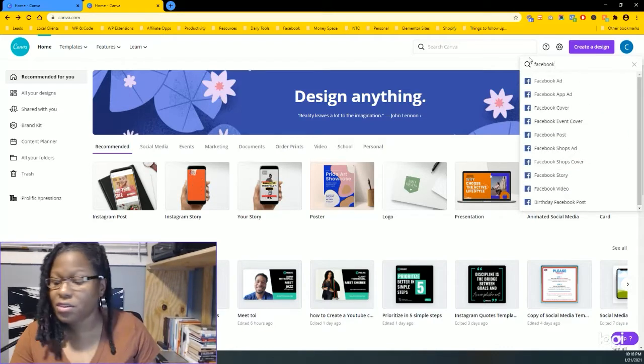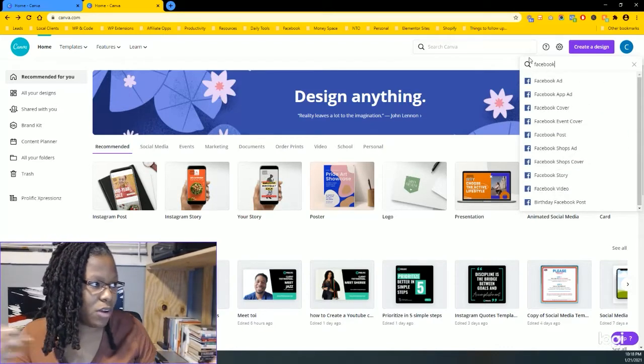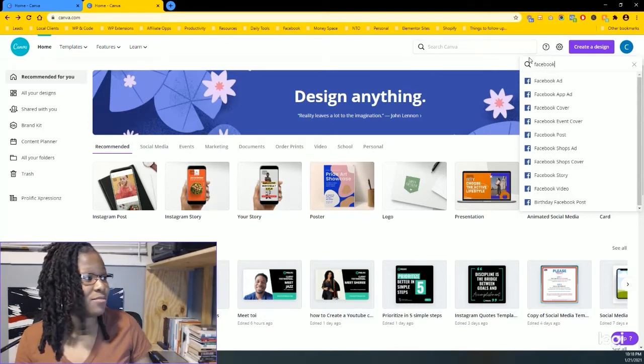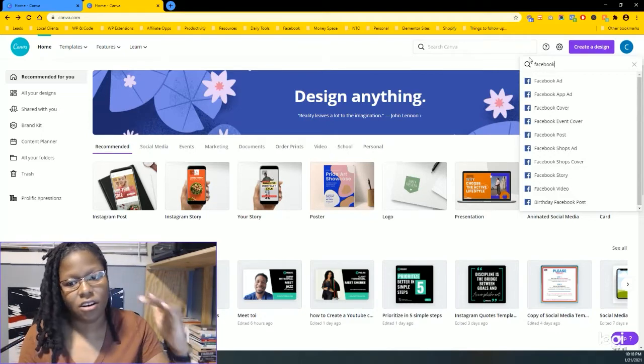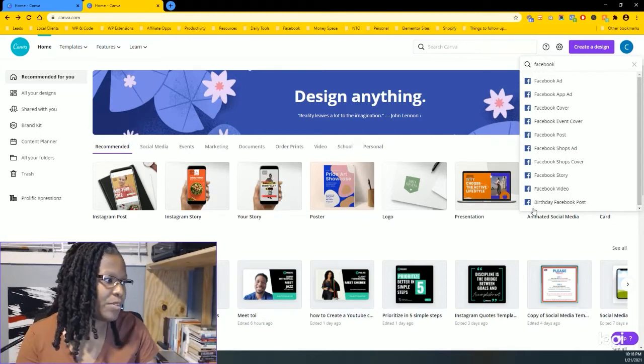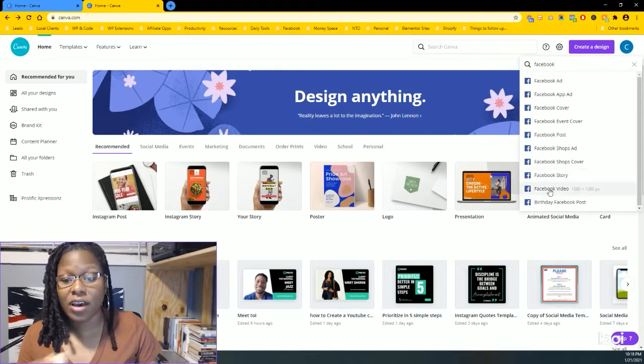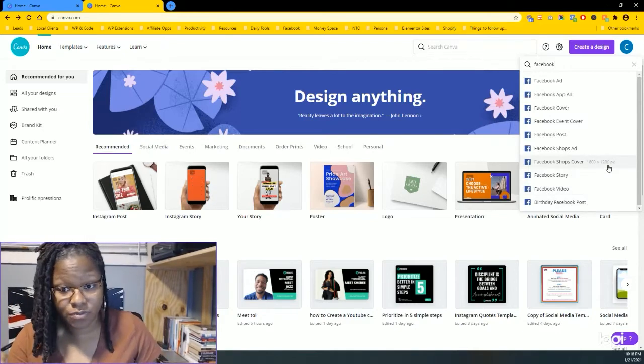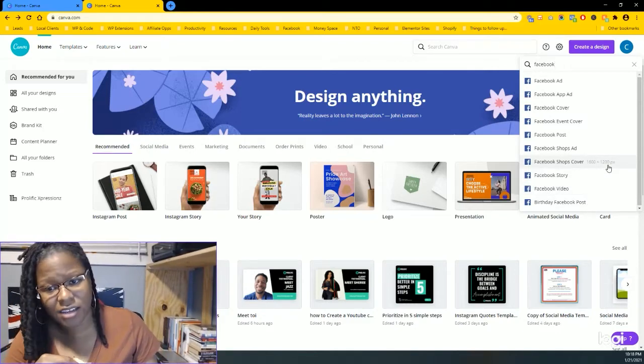Okay, now when you type in Facebook, you can see you have a few options. Facebook ad, Facebook app ad, Facebook cover. You just go down: Facebook post, everything, Facebook story. So you have all these dimensions that are in Canva for you. So it's a good tool to use for resizing.